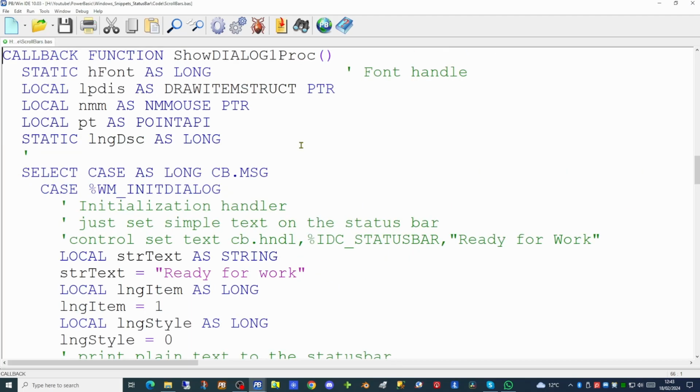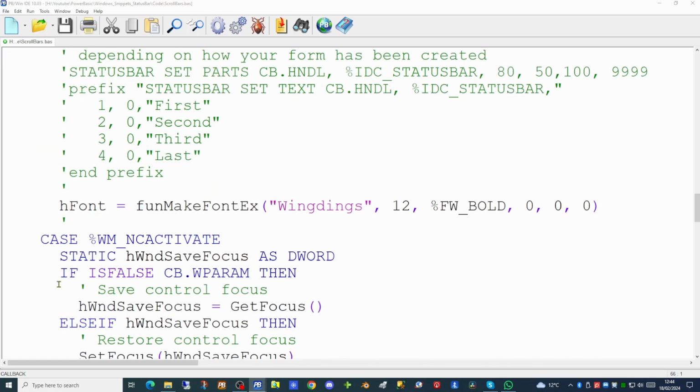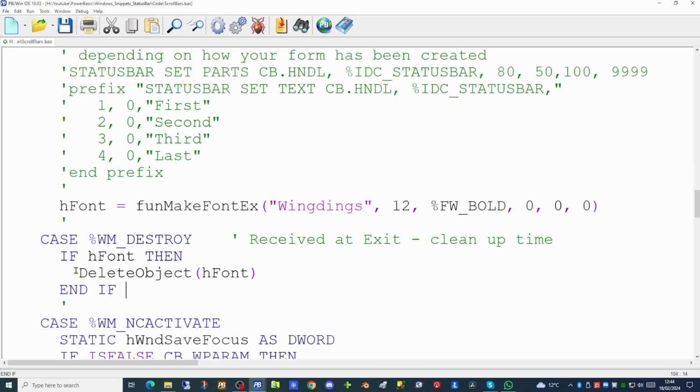But first, as we've created a font within this application, we want to destroy it once the form has actually been completed. So we're going to create a destroy event, which will be triggered when the form is closed down. And if that's the case, it will call the Windows API call delete object, passing it the font handle.